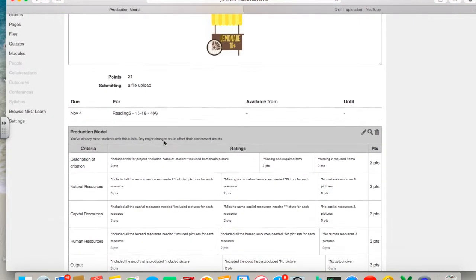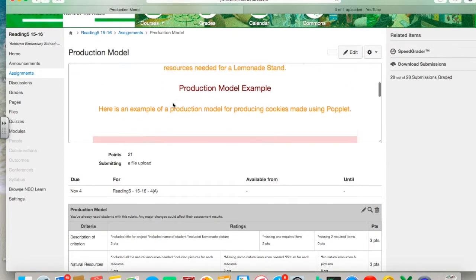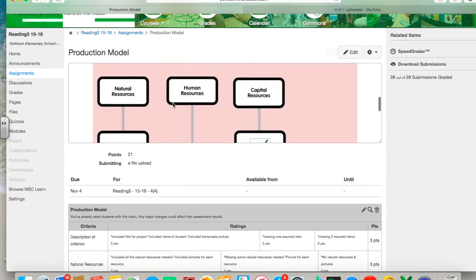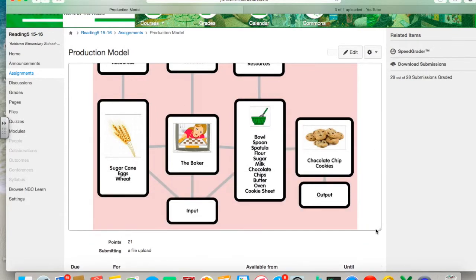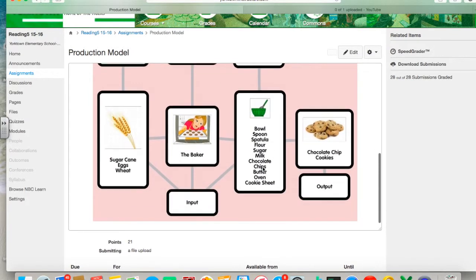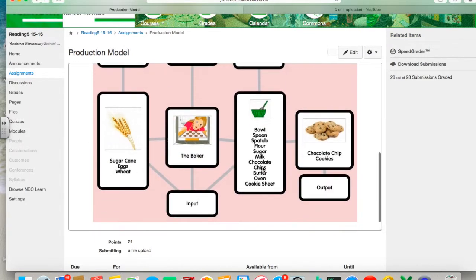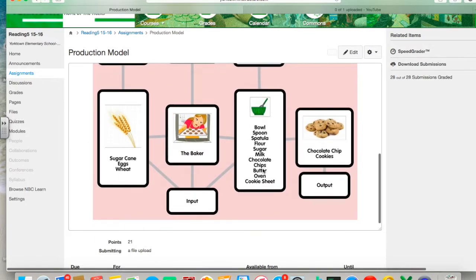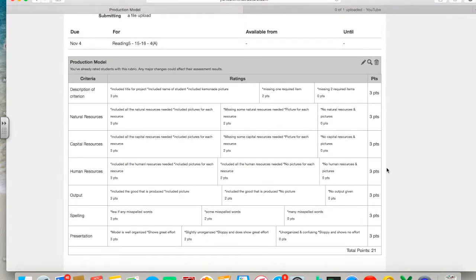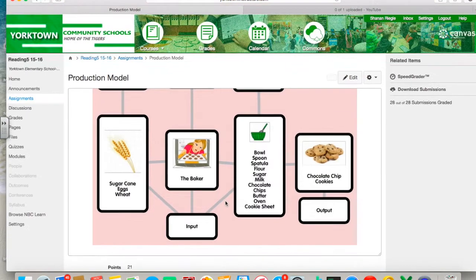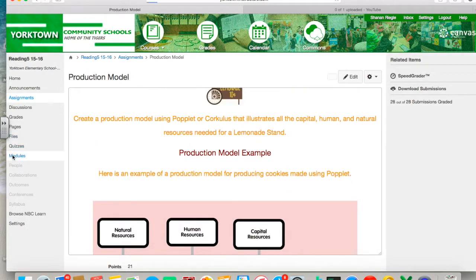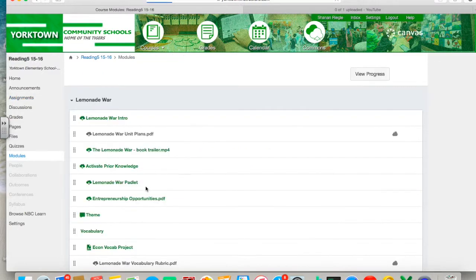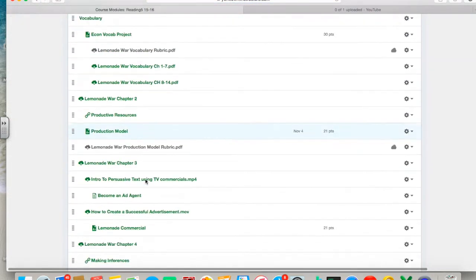Here is the assignment for the production model. Everything is written out, including the example that we are going to talk about together, baking cookies, so that the students see what I'm asking them to do, but they then have to apply it to a lemonade stand. Again, there is a rubric so students know what I'm expecting of them. I will try to include an assignment like this every couple of chapters.